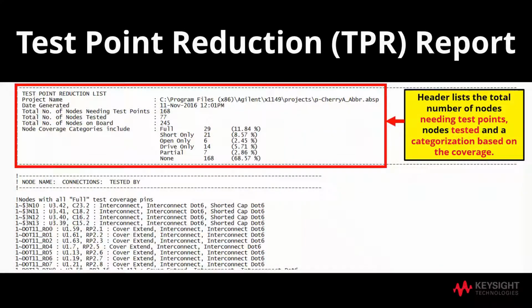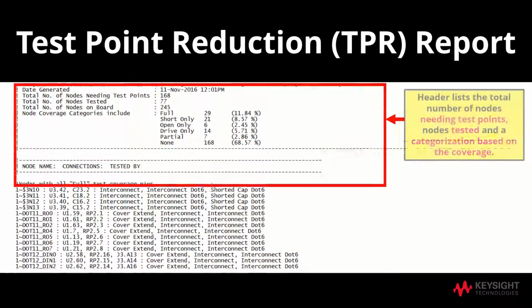We will now conduct an in-depth analysis of the test point reduction report. As shown, this is how the test point reduction report looks. The primary objective of this report is to determine the priority of nodes for placing test points. In this sample test point reduction report, we can view the header lists which reflect the total number of nodes needing test points, nodes tested, and a categorization based on the coverage.